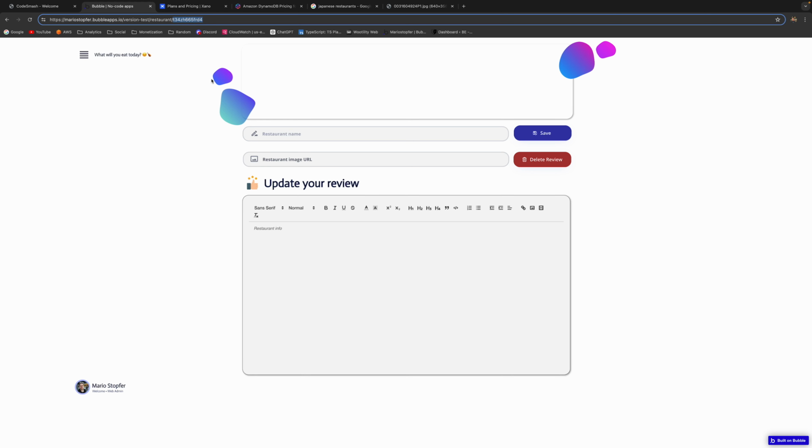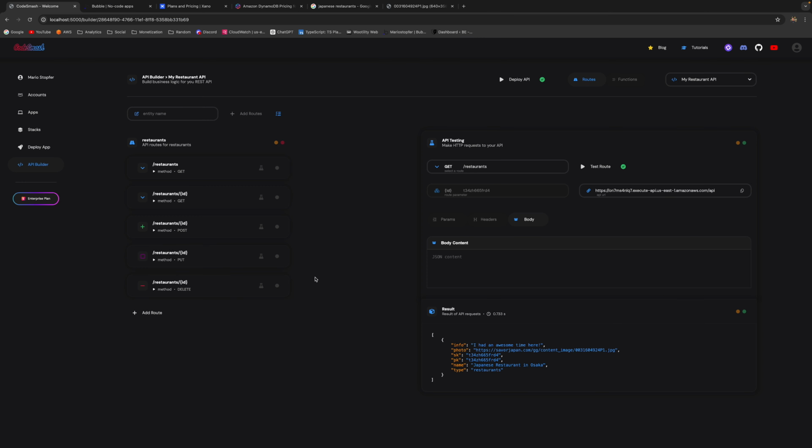So let's quickly go back to CodeSmash, and yeah, this is the one. You can see it's the restaurants route, but it has a parameter. So let's just check if this is working. Test route. Yeah, you can see that we're actually getting back the data. It's not an array anymore. It's just a single restaurant, which is actually what we needed. And now we're just going to use this route in Bubble.